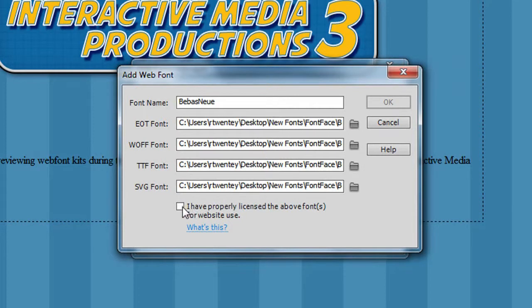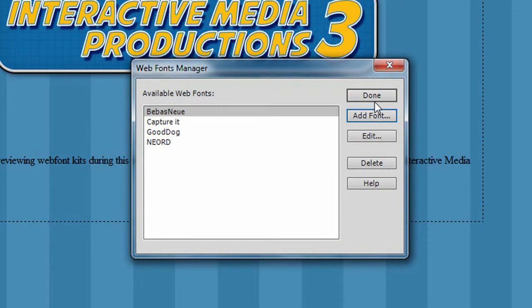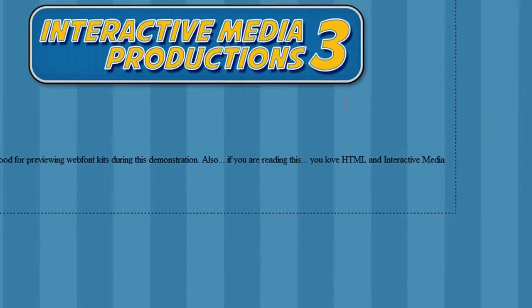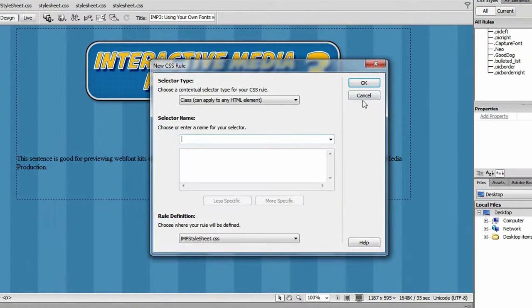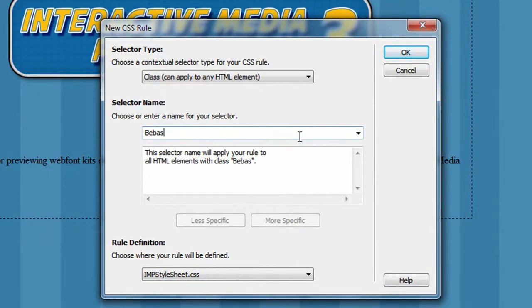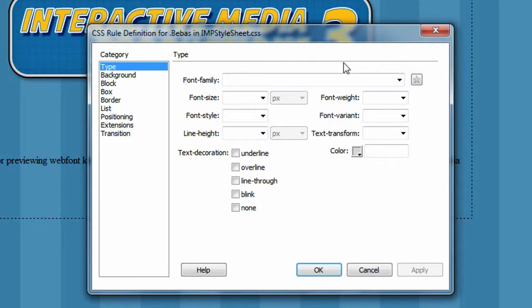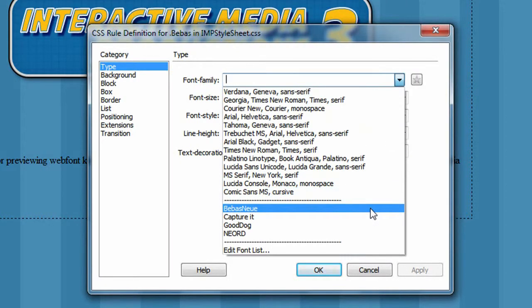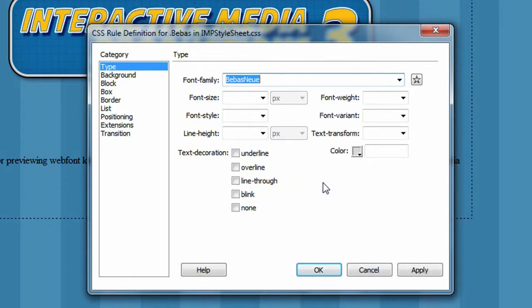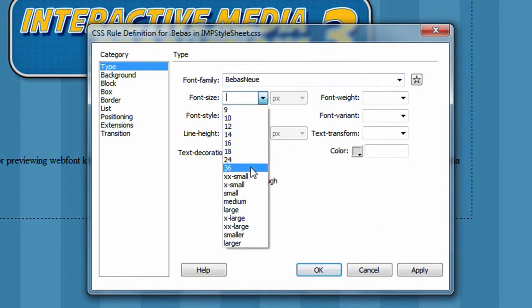Now I do have to come down here and legally check off and tell Dreamweaver, yes, this font is allowed to be used on the web. And I'll hit OK. Now it's going to be added into my list. I'll hit done. Notice nothing's changed, except now when I come over here and create a new rule, I'm just going to make this easy to find, so I'll name it the same as the font. When I choose from my font families, it's now going to be listed down here at the bottom. When I click on that, I can adjust font sizes.